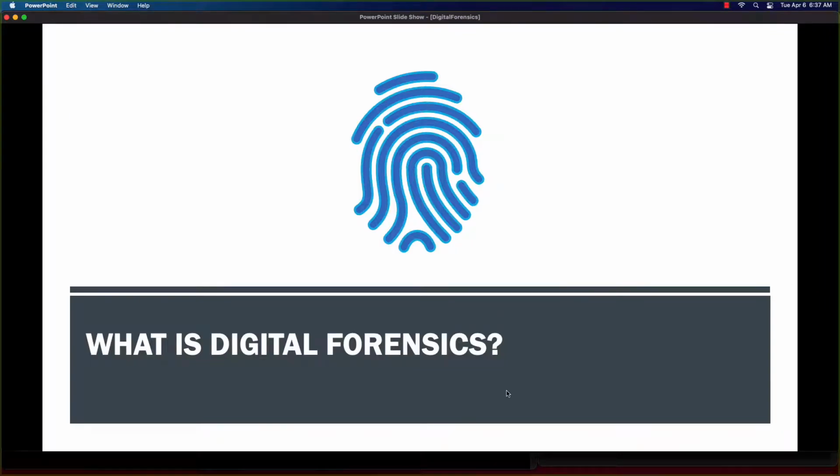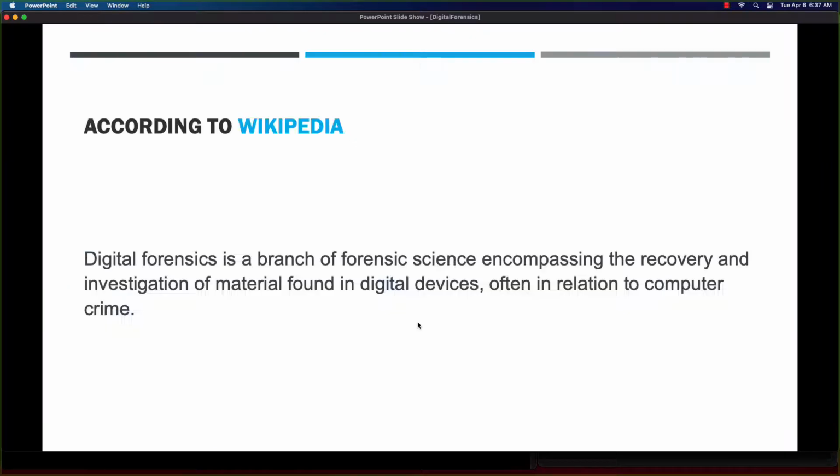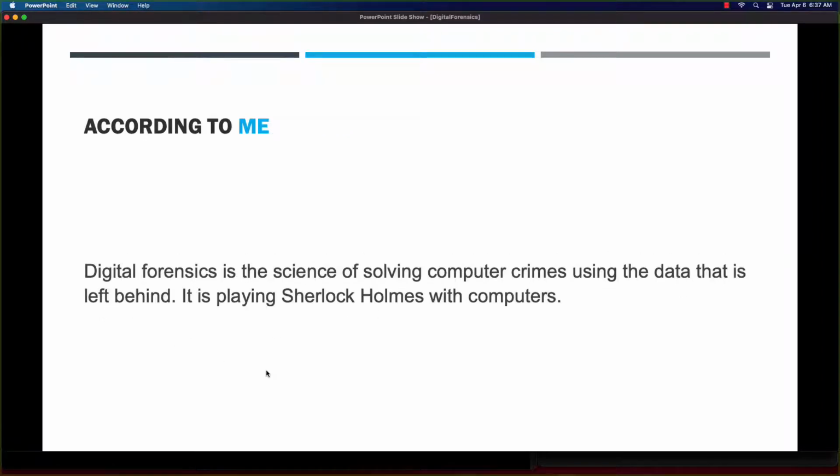The first question one might ask is what digital forensics is. According to Wikipedia, digital forensics is a branch of forensic science encompassing the recovery and investigation of material found in digital devices, often concerning computer crime. Simply put, digital forensics is the science of solving computer crimes using the data that's left behind. It is playing Sherlock Holmes with computers.